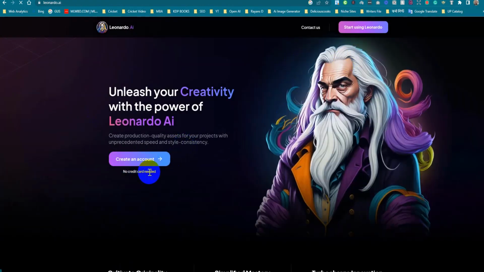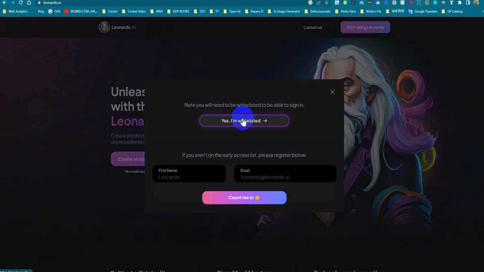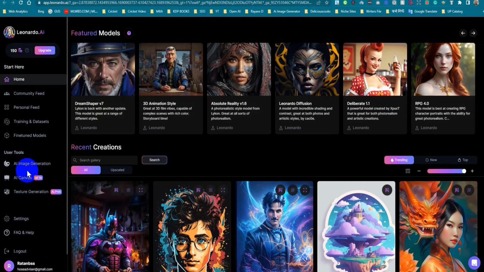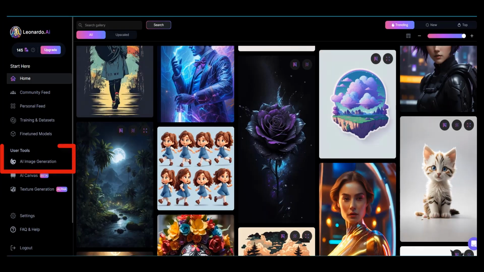If you don't have an account yet, you can sign up for free. Once you've logged in, you'll gain access to a world of powerful AI tools, including AI image generation. Click on the AI Image Generation tab from the dashboard. This will take you to the AI Image Generation interface, where you can start creating your high-resolution AI-generated images.